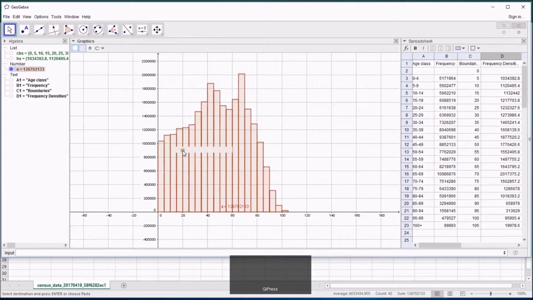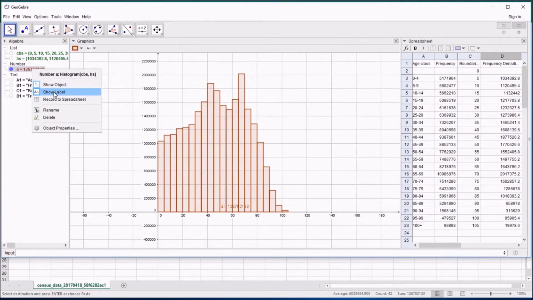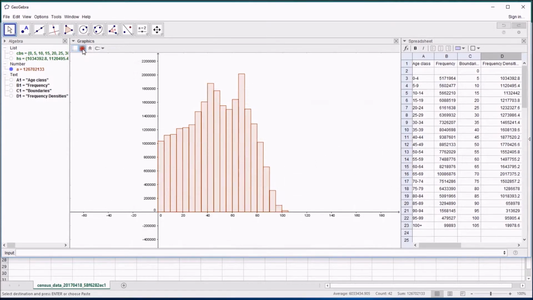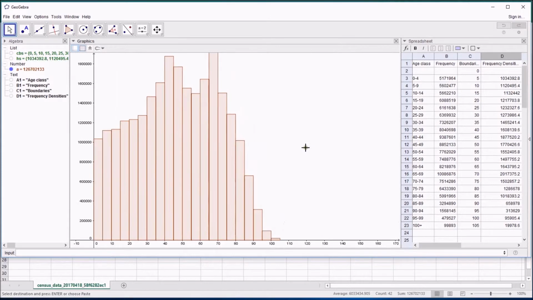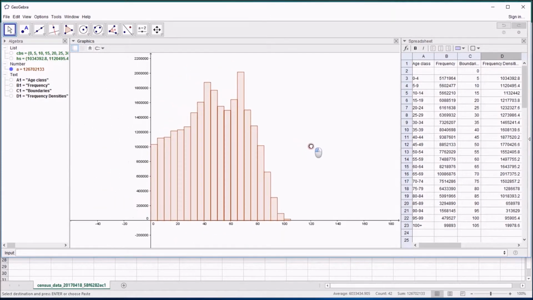Now there's a few things that are annoying me. This label I don't want here. That's just the label it's put on the histogram. I'm going to right click on that and click on show label to make that disappear. Maybe I don't want the grid. I can turn that off in the usual way. But there we have a sensible histogram which I can zoom in on and see what I'm looking at.